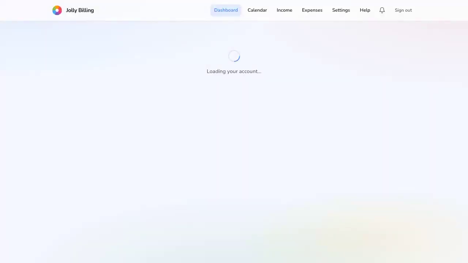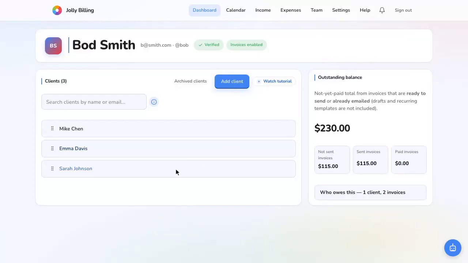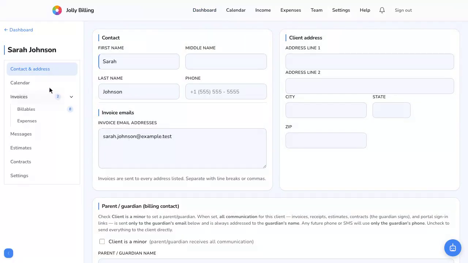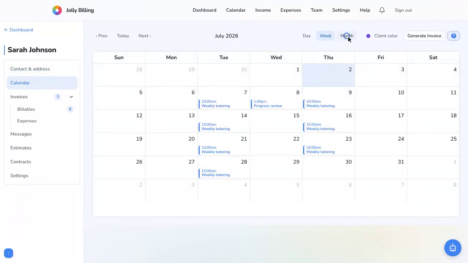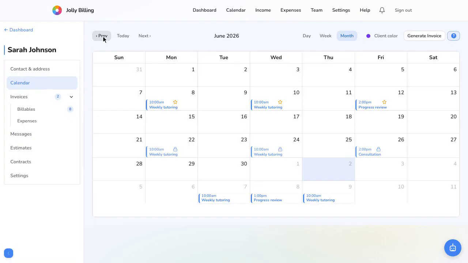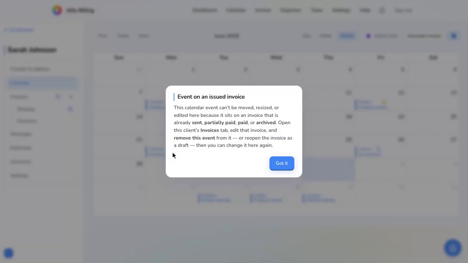After you generate an invoice from calendar events and send it, those events become locked on the calendar. You will see a small lock icon on the event. If you click it, JollyBilling explains that the session sits on an invoice that is sent, partially paid, or archived. While locked, you cannot drag, resize, edit, or delete the event from the calendar. That protects your billing record from drifting out of sync with what the client already received.